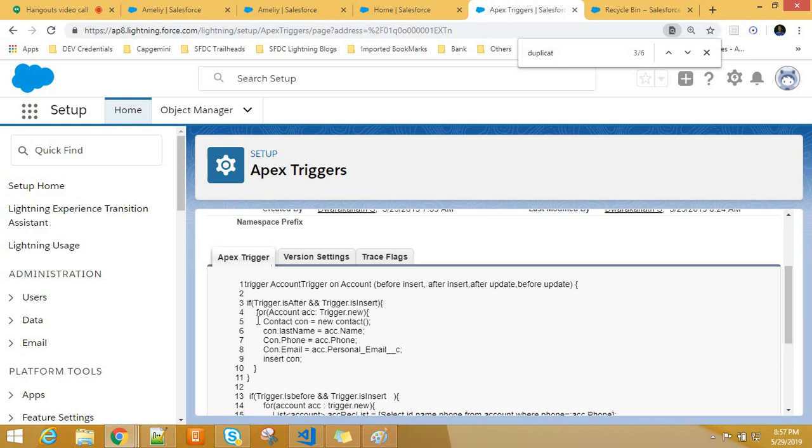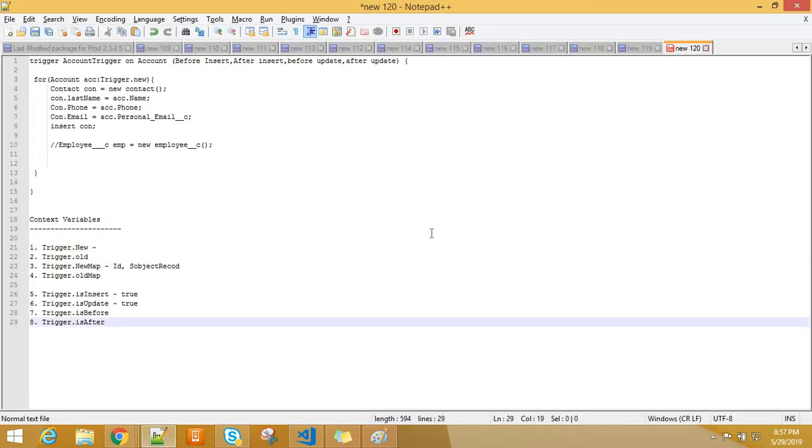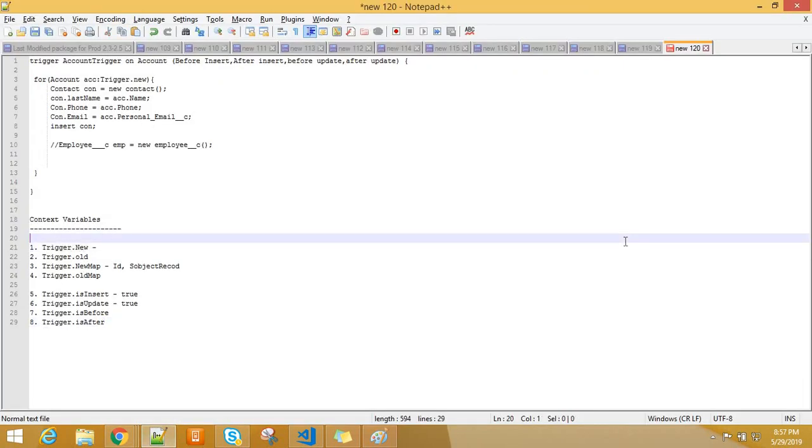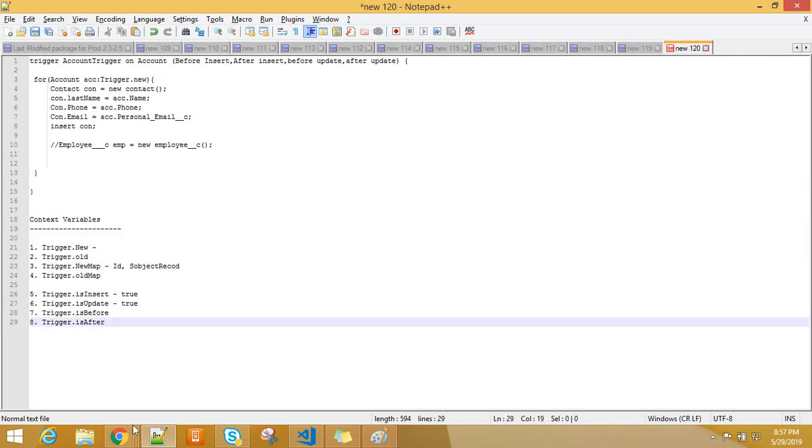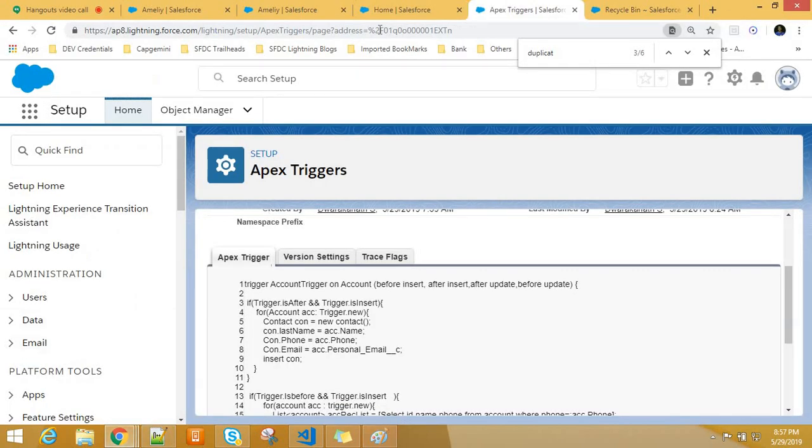So finally, through the trigger only you have to do it. The trigger will execute on any events, on any DML operations occurring on the object, and then triggers will automatically fire. Okay, so this is a kind of automation we can do using a trigger. So it will execute a piece of code automatically on any DML operations occurring in the object. Okay, this is about the trigger.